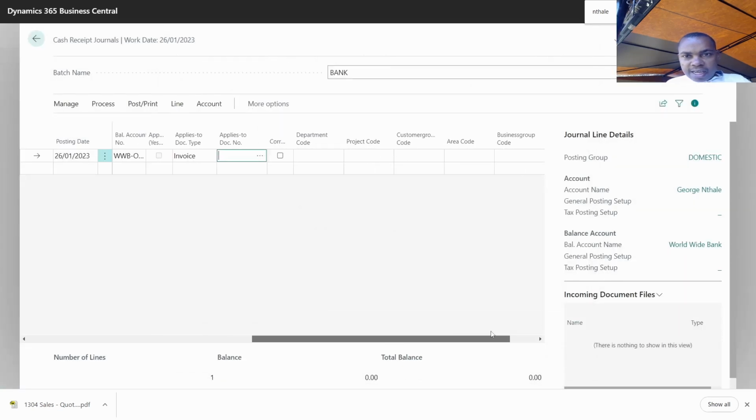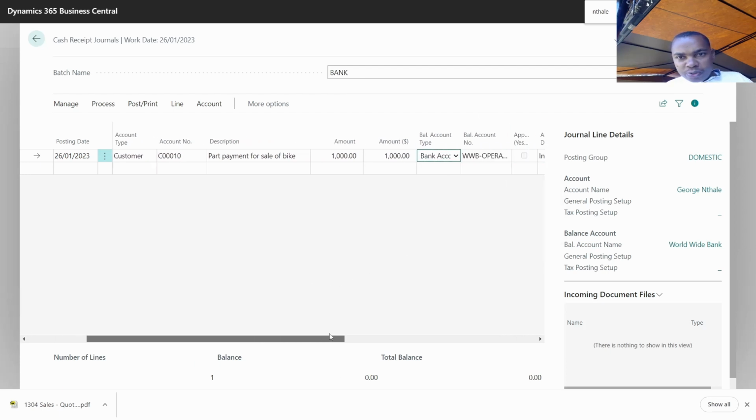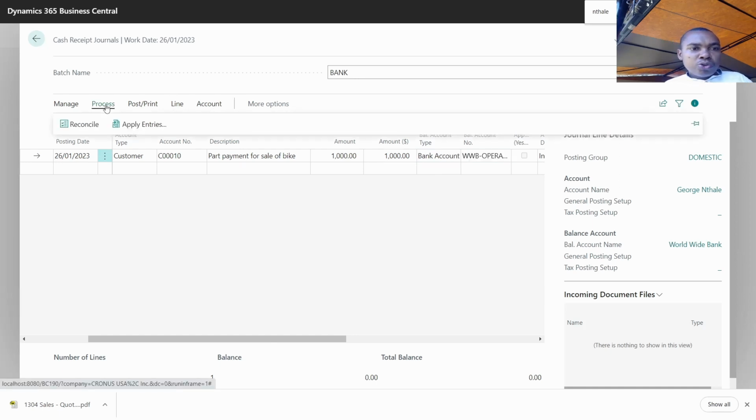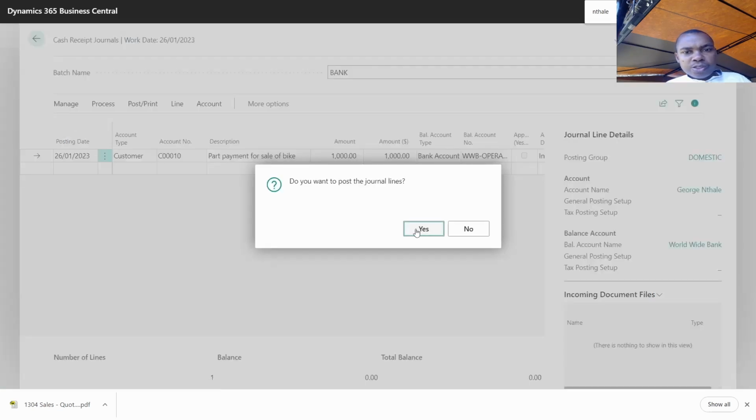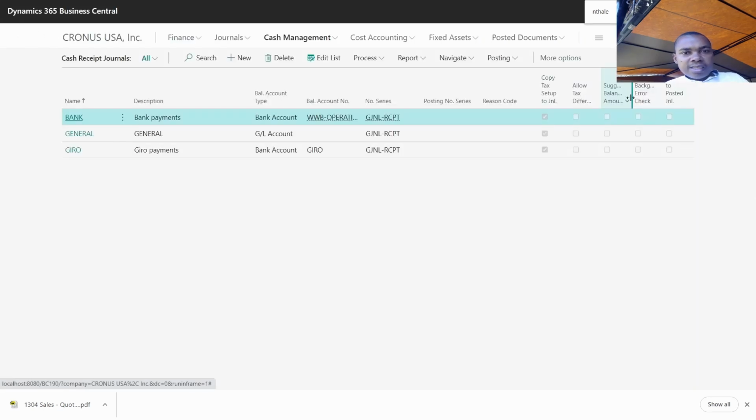Then after that we'll be able to post our transaction into the system. We are receiving our cash to this account we call the WWB operation account. So after that we'll be able to post the entry into the system. We'll be able to post. Yes, you can see we have already posted that specific transaction into the system.